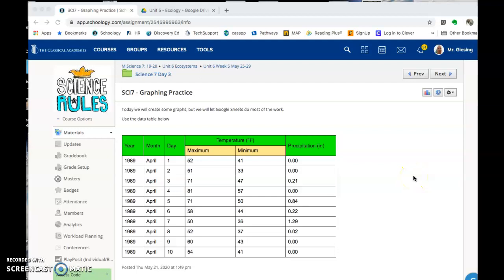Today's assignment is graphing practice. That's something that I wanted to do more of this year, but unfortunately I didn't get around to it, so that's my fault. But let's do a little bit of graphing practice today. Now today we're going to let Google Sheets do most of the work for us.